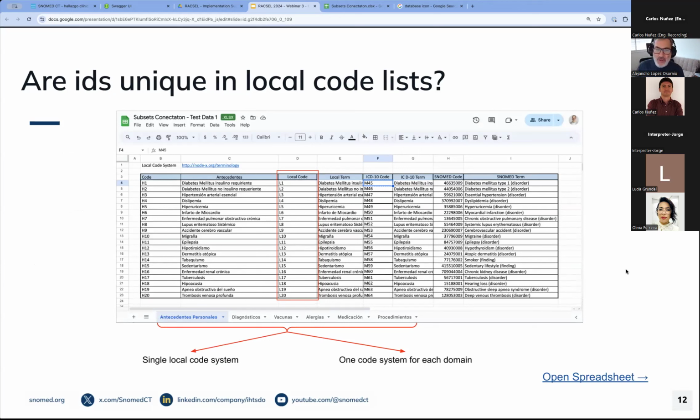There was a comment in the groups. What happens if I have the same code in a diagnosis with background or in a vaccine, where diagnosis and vaccine are local systems that are independent? Let's say code one is diabetes and vaccine one is for measles. So they cannot be in the same code system. So it's complicating things. So we will update the script.